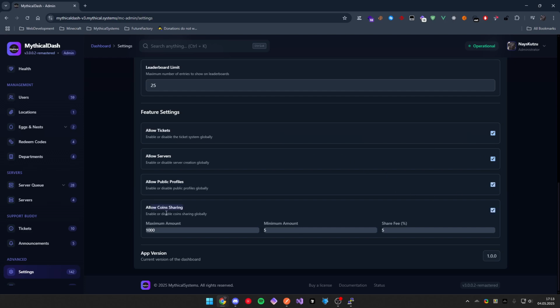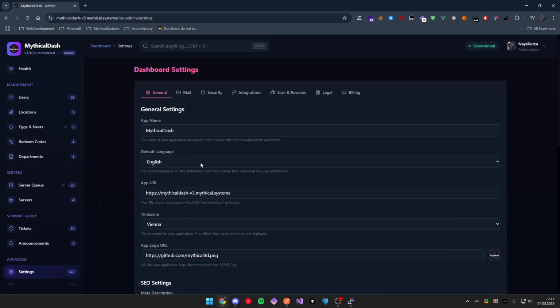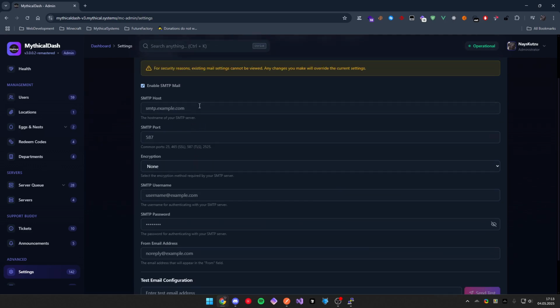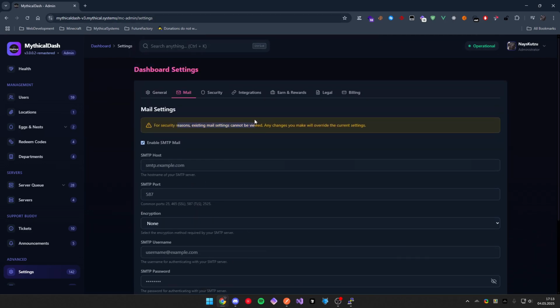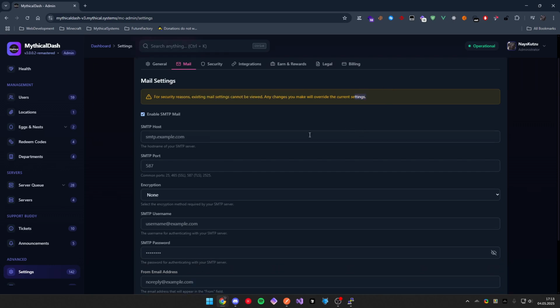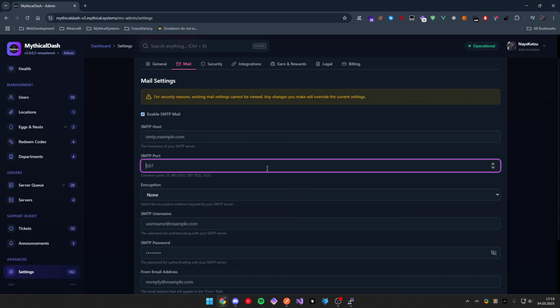And coin sharing, so you can allow users to share coins between them. This is the maximum amount, this is the minimum amount, and this is the fee that is going to be taken from the user when this transaction goes through. Next is the email features, which won't show to you because, as we said, for security reasons you cannot view them, because you want to prevent abuse, and in case someone really gets into your MythicalDash installation, they won't read anything.